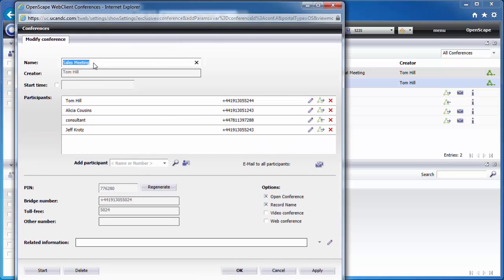You can see at the top I've called it sales meeting. Now that's quite useful, because what the system will do is when people dial into that conference bridge, it will use text to speech to announce the name of that conference. And you can see I've got all the participants here, and I can add people. I can add people very quickly to this conference call. You can see there's a PIN number here and a bridge number.